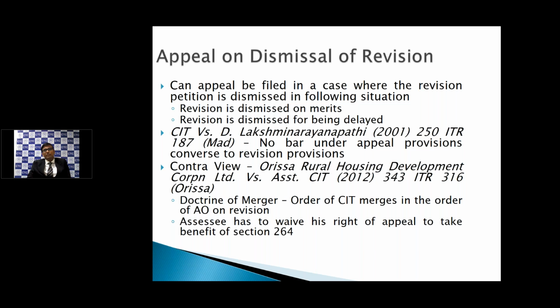A reverse way of this thing: suppose an assessee makes a revision petition and that revision petition is dismissed, and now he files an appeal, naturally with an application for condonation of delay. So can an appeal be filed in a case where the revision petition is dismissed, in two situations: whether the revision is dismissed on merits or whether the revision itself is dismissed for being delayed?